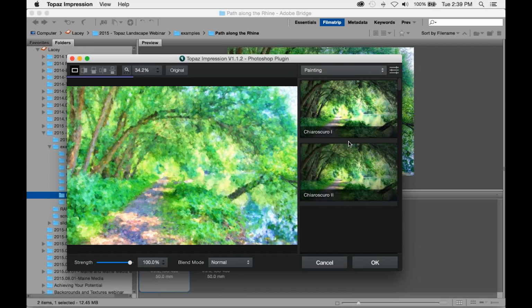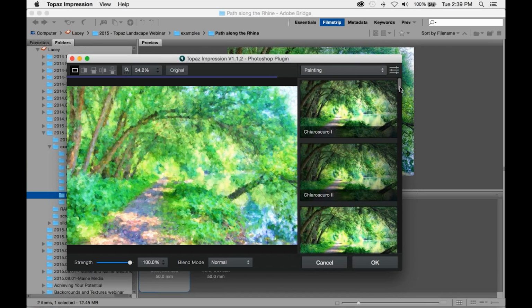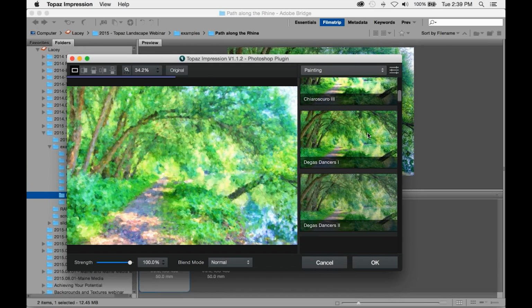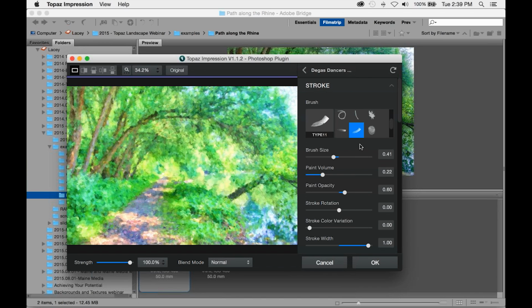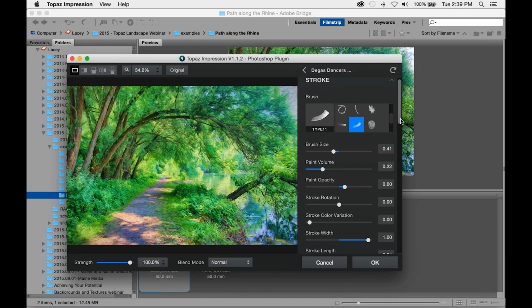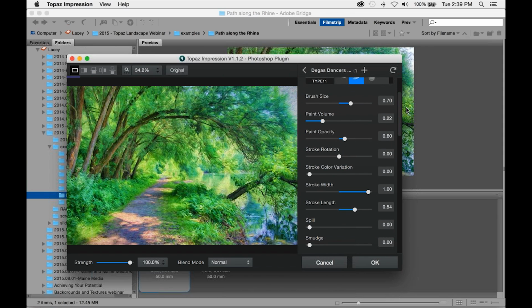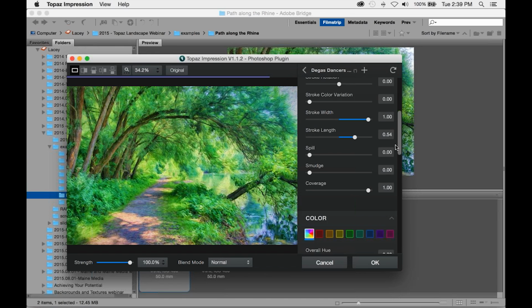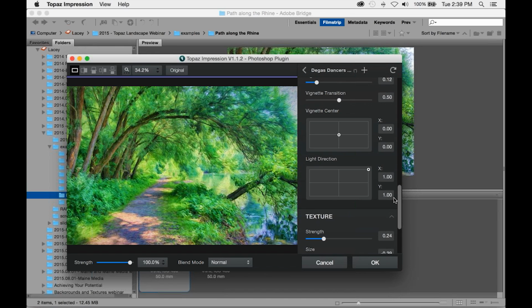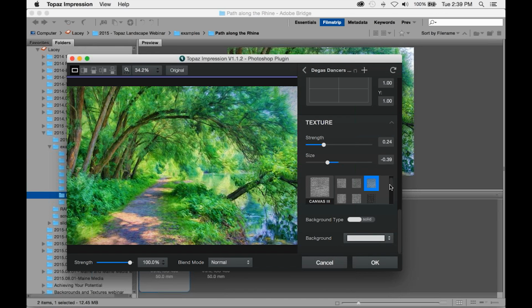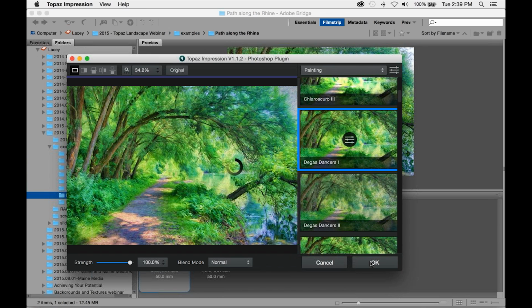And when it catches up with me, let's choose a good one. They're all good. Let's choose a good one. Oh, it's totally inappropriate, but let's go with Degas Dancers. Totally inappropriate name, but appropriate setting. So if you look here, you'll see all the brush stroke, brush size, that kind of thing. Let me up the brush size a bit. And then down towards the bottom of this, you can choose a texture, canvas, colored canvas, anything you'd like here. Let's put it on paper, like that. And then I'm going to click OK.